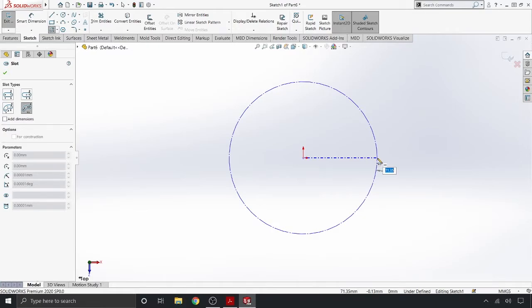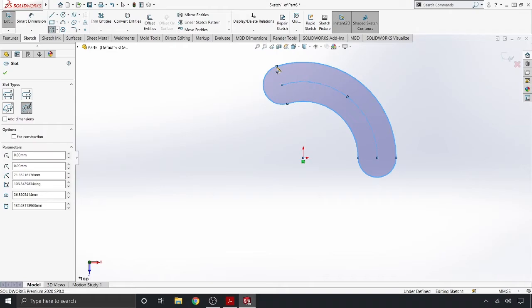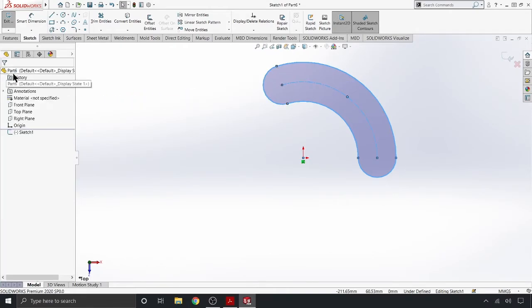The radius of the arc will be equal to the radius of the circle. Move the cursor and define point 3. The angular distance between points 2 and 3 will define the angular length of the arc. Move the cursor and define point 4. The distance between points 3 and 4 will define the radius for the slot's rounded ends. Add dimensions as required.